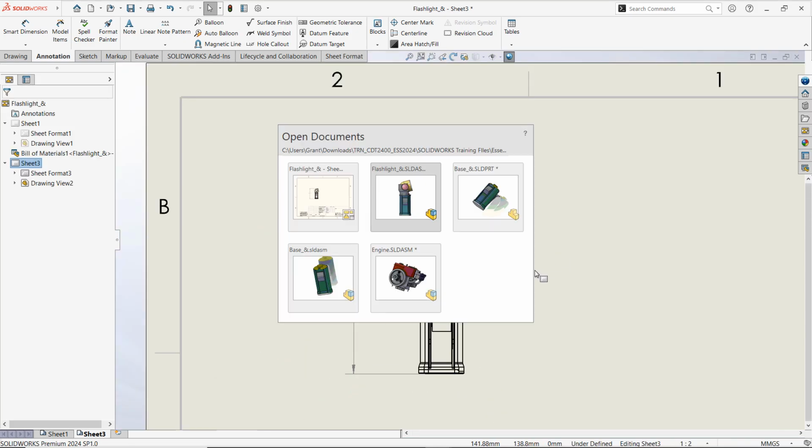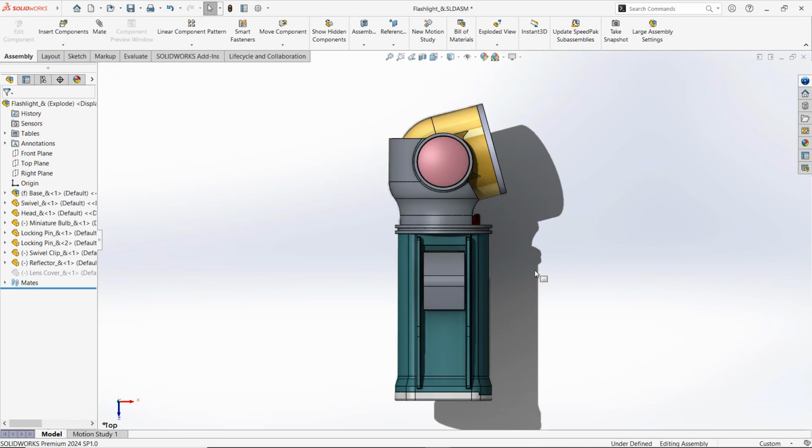As I say, seems super simple, but think of the time that's going to save you if you tend to create drawing sheets and then make design changes down the line. I think we all do that.